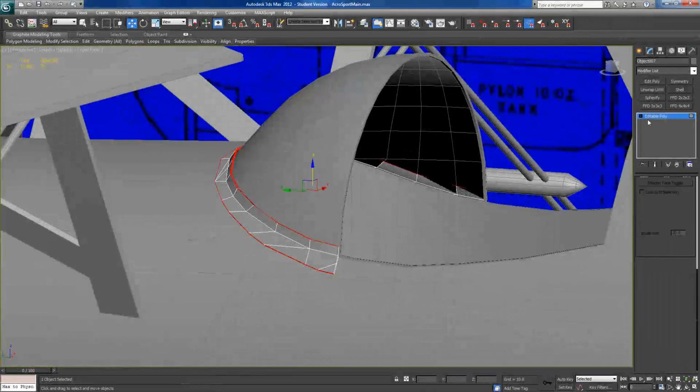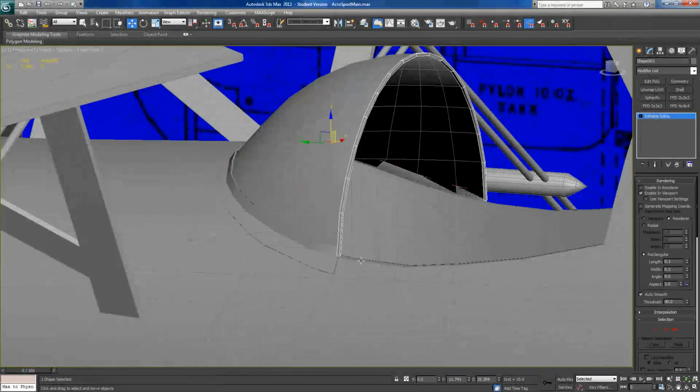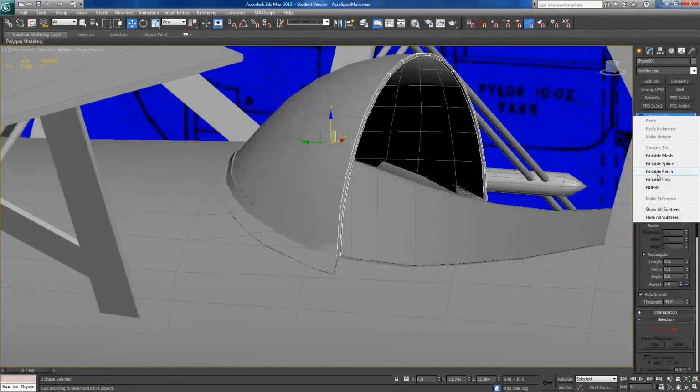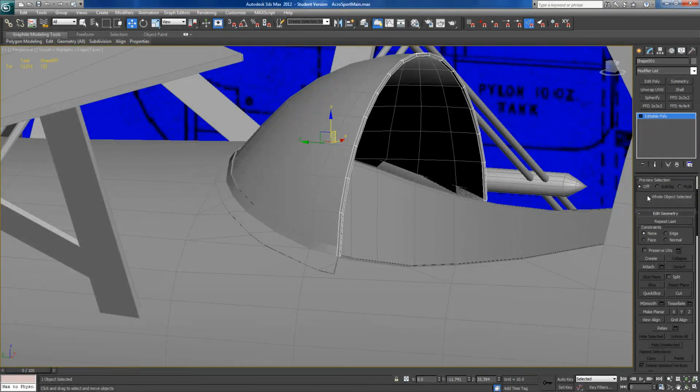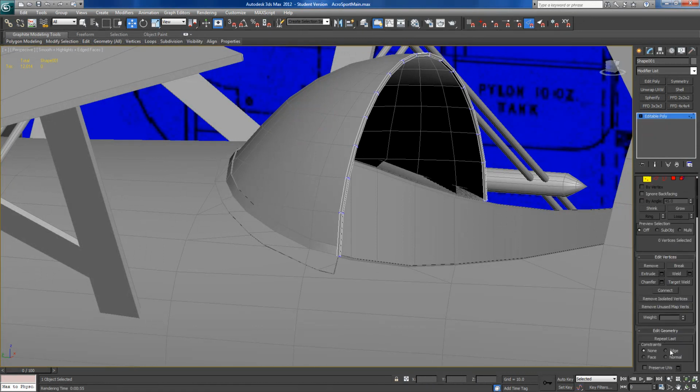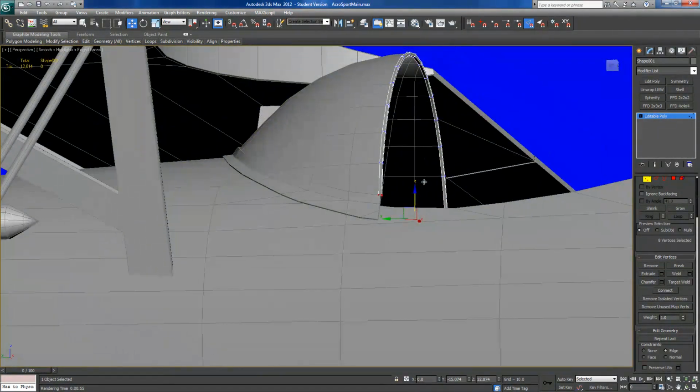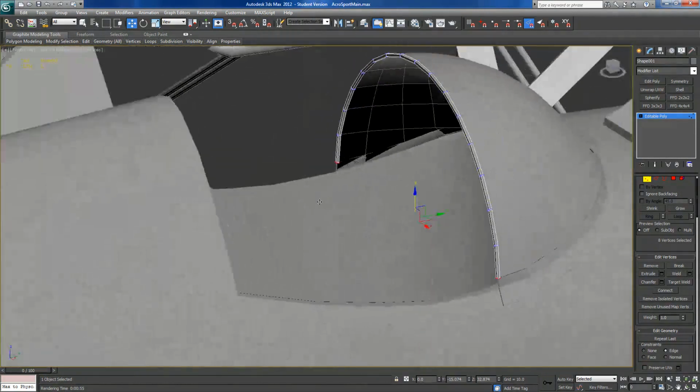Let's go back to this object, and let's go ahead and convert this to a poly, and I'm going to go to edge constraints, select both sides here, and bring this up to the top of our bar.